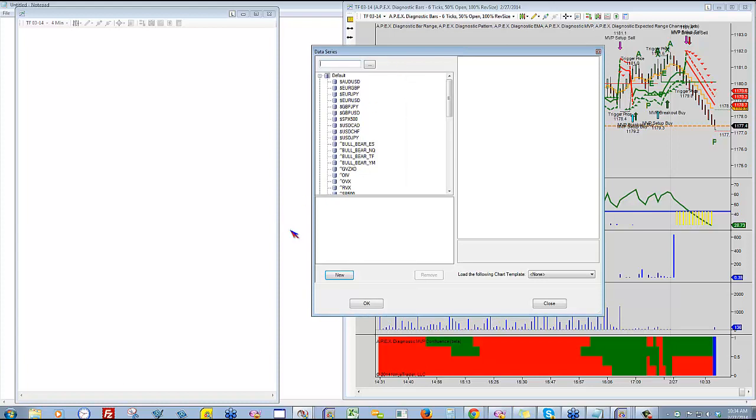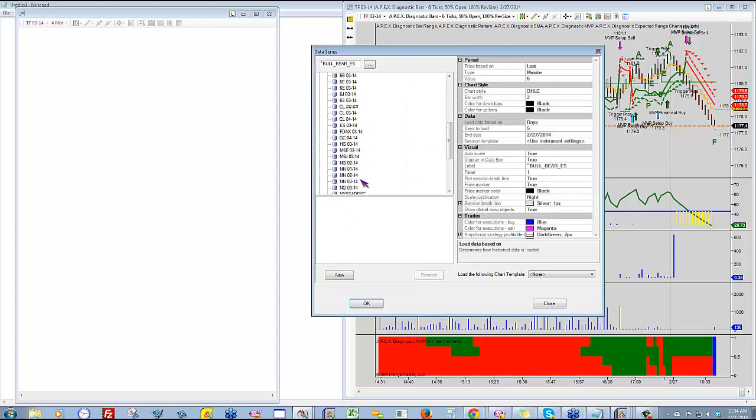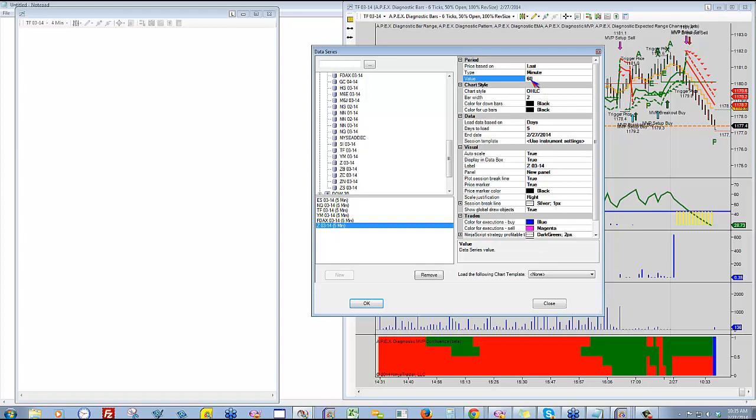So now we're going to go in and add on, say we want to monitor the 4 indices or the 5 or 6 indices or whatever. Okay, major indices. So I'm going to throw on ES, NQ, TF, YM, FDAX here, and FTSE. Okay? I'm going to change all these to 60-minute.